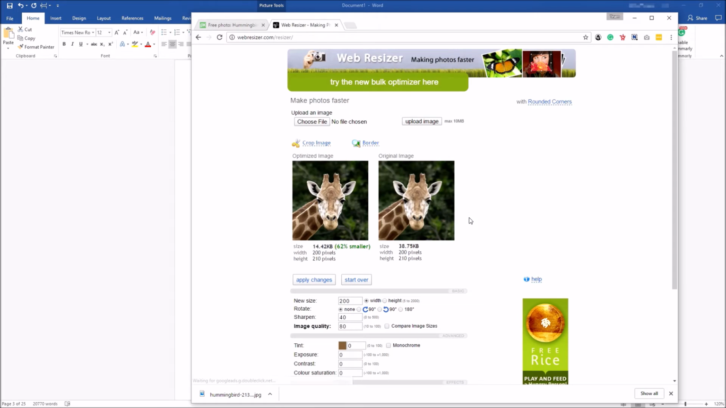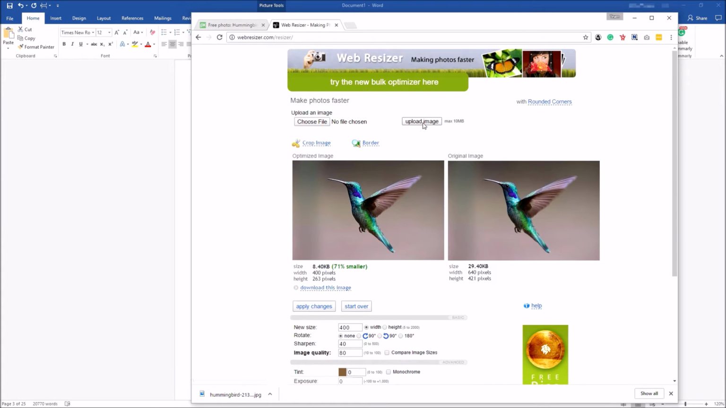And you can take your images here, so that's what we're going to do. We're going to upload it here and then upload image. Okay, so this is the original image right here at 29 KB, and we just reduced it to 8.4 KB. So you can do this, download this image, and save it to whatever folder you need.